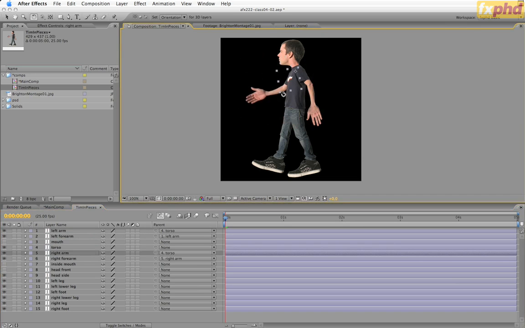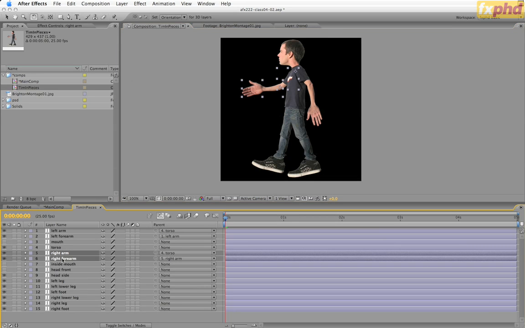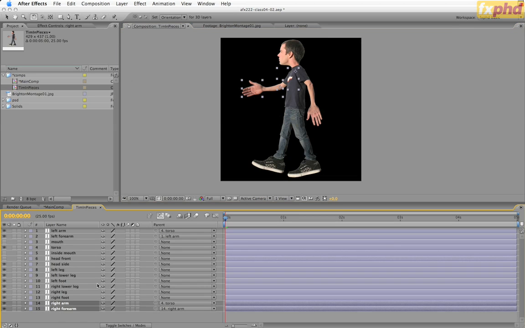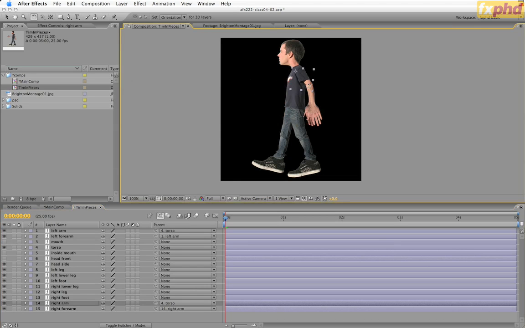So we've already got a problem here. You can see the hand is coming in front of the legs. That's easy to fix though. We just drag the right arm and forearm so it's at the bottom, lower than those legs. So now if we select the right arm, when we rotate it, it's behind all the legs. So that's working as expected.